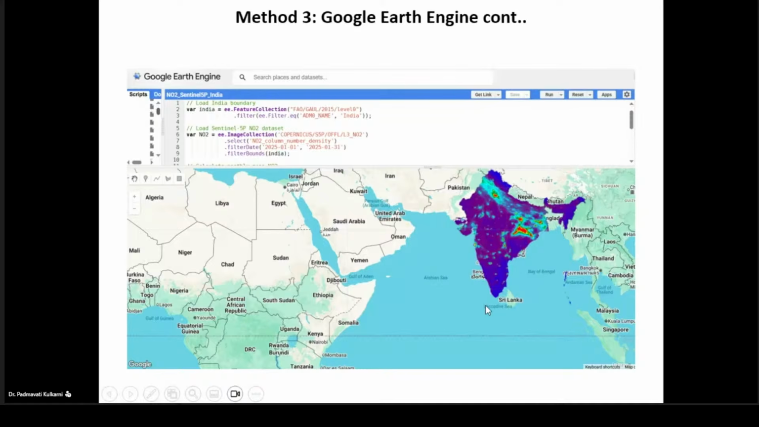You can see NO2 column number density, very high concentrations are here, Indo-Gangetic plains, and some parts where the coal-based thermal plants are. After writing, you need not go anywhere to plot it. It immediately plots here also, and you can have a feel for it. This is the best part of Google Earth Engine. Otherwise, downloading one part and then going and plotting and analysis is another part. Everything is done right away here, very quickly.